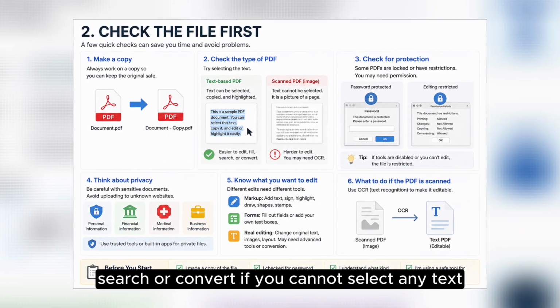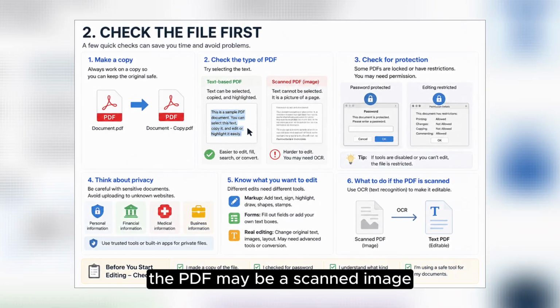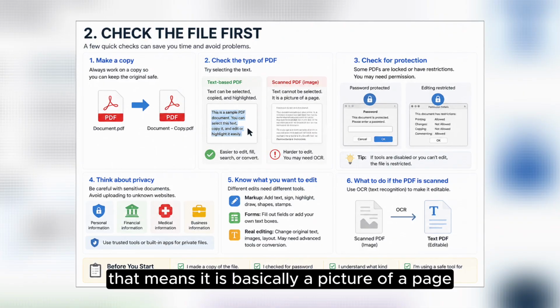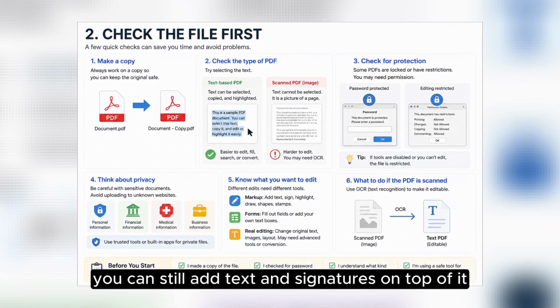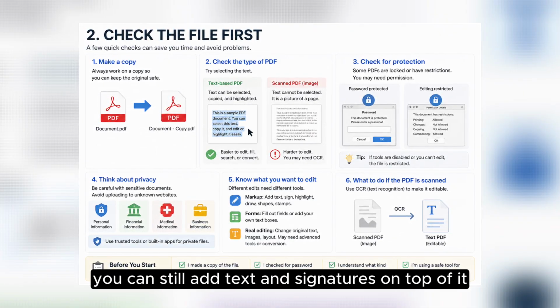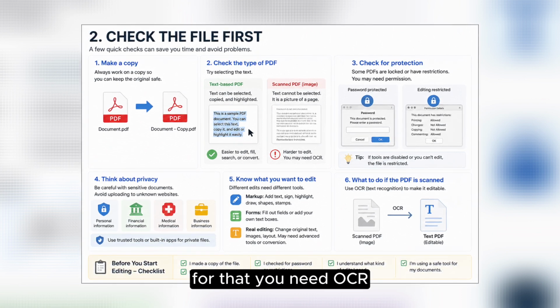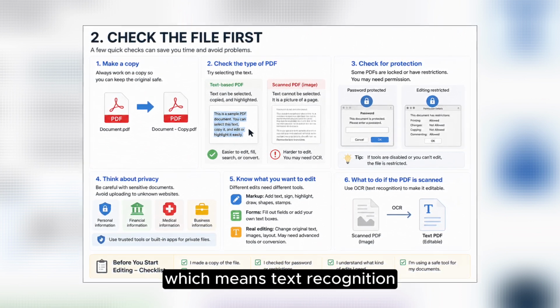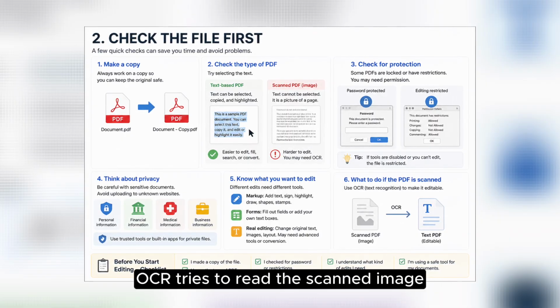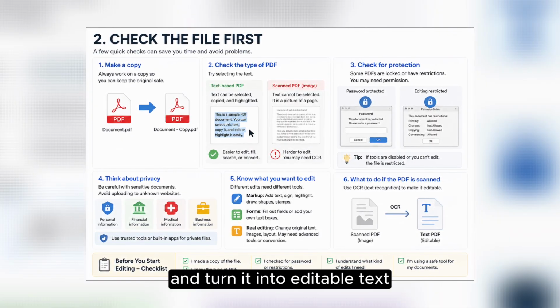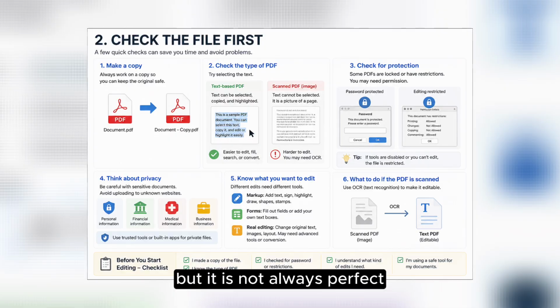If you cannot select any text, the PDF may be a scanned image. That means it is basically a picture of a page. You can still add text and signatures on top of it, but changing the original words is harder. For that, you need OCR, which means text recognition. OCR tries to read the scanned image and turn it into editable text, but it is not always perfect.